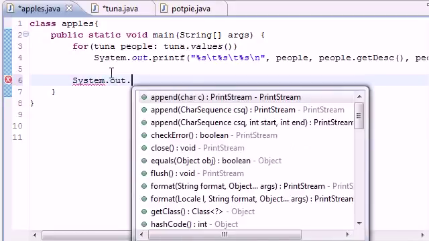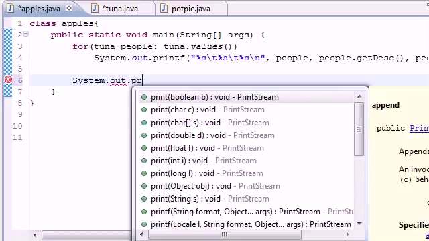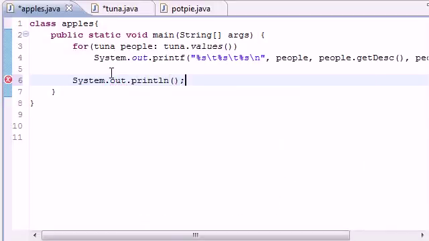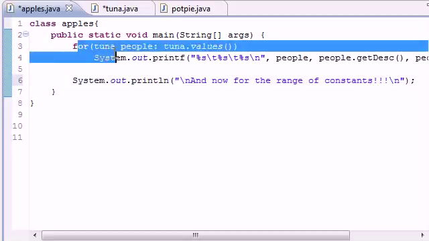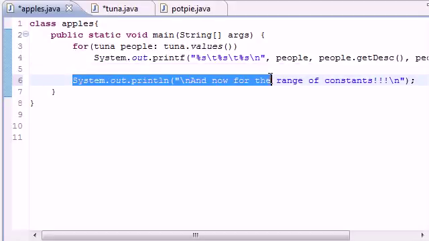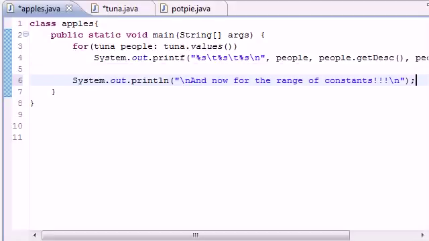So System.out.println, did I spell system right? And let's just go ahead and print something like, new line. Whoa, what's going on up in here? All right, let's just put, and now for the range, I hit caps lock, embarrassing, of constants. So now we pretty much got this for loop right here, and we just got a line saying, and now for the range of constants. We just want to be able to see it easier.